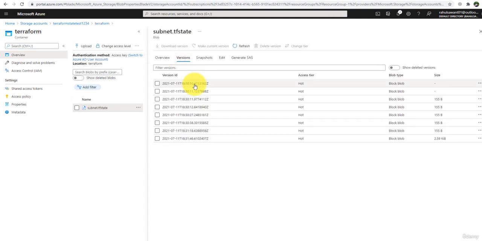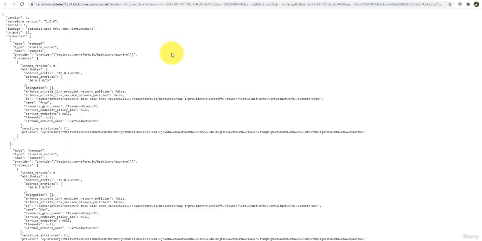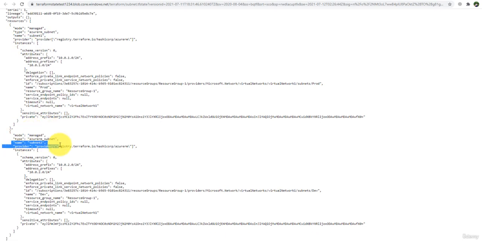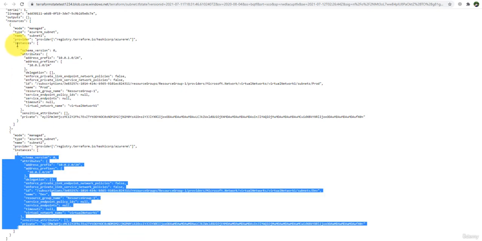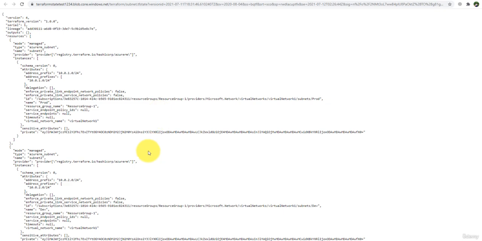And here also you will get the version details. So let me download this version. And here you can see that subnet name 1 and subnet name 2 are successfully created, and these are all the details of the subnet. So this is nothing but your JSON file. So you can copy this JSON code into Notepad++ or Visual Studio Code, and then you can check that.